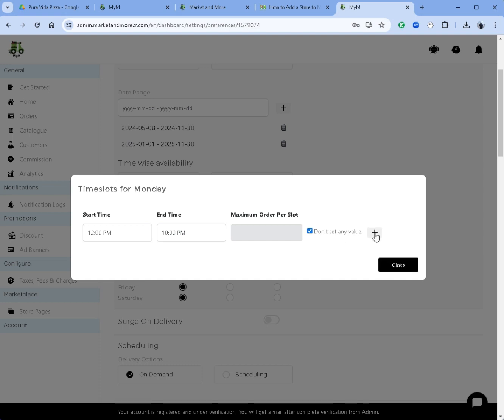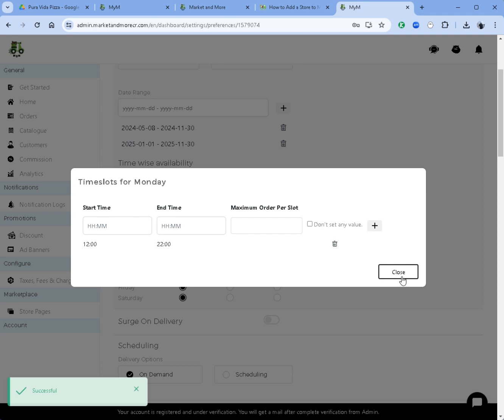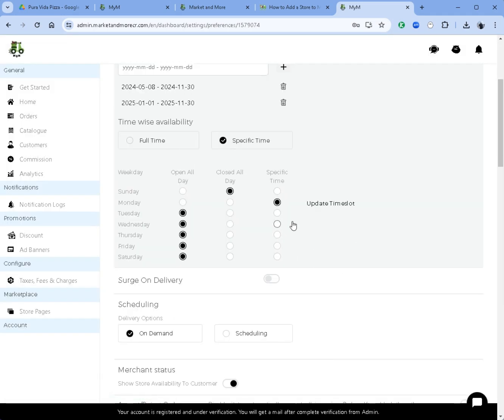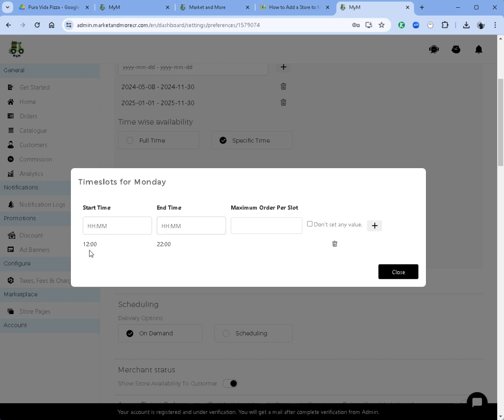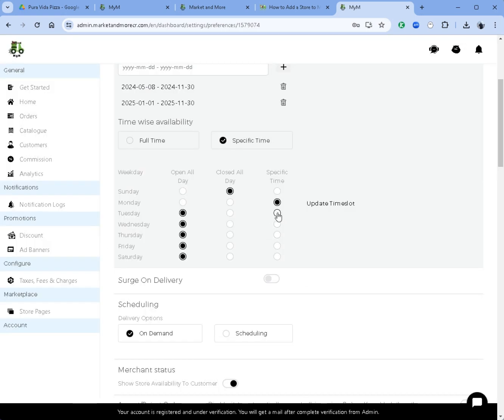So you'd want to hit add right here. We're going to close that. So here on Monday, where we have the time slots, we're open from 12 till 10 o'clock. So we could repeat that for every one of our opening days. For demonstration purposes, I'm just going to keep it open all the time, just so we don't have to go through this. But I'd recommend setting up your time schedule here, of course.